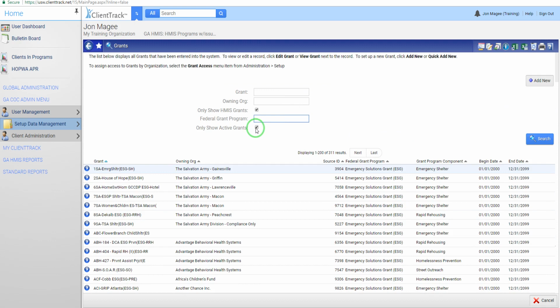Here it's only going to show active grants. So again, we're basing that on the end date. If this end date has already passed, then it would not be listed here if this is checked. Over here we have the Add New button if we need to create a new grant. We'll look at these columns here.